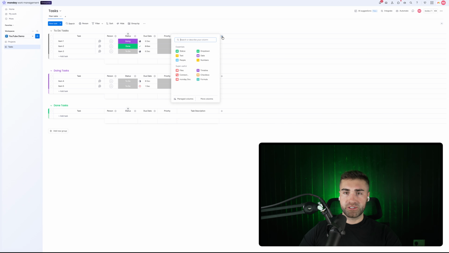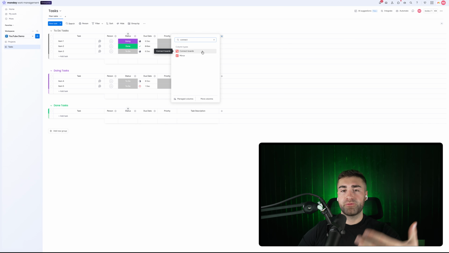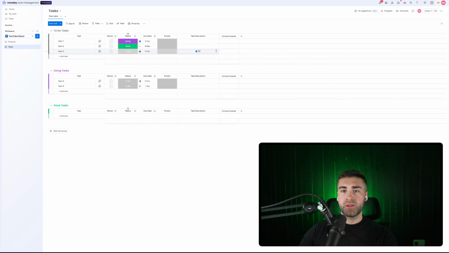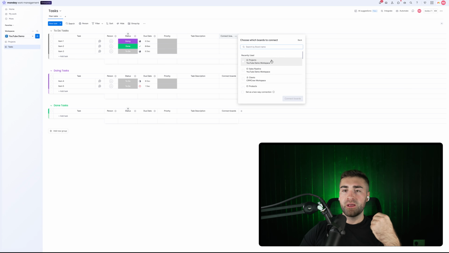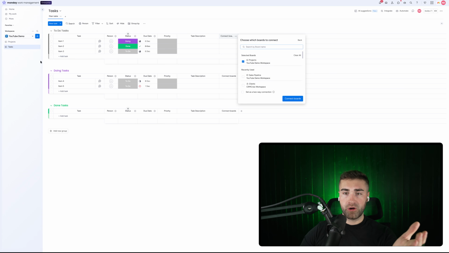Okay, so what I'm going to do is press the plus button. This is a connect boards column. You might not have used this before. I'm going to walk you through it. It's very simple. So just add a connect boards column, and then all we want to do is connect our tasks board to our projects board. So we just select the board that we would like to connect to, and then select the projects board that we've got, and then just make sure you press set as a two-way connection, and make sure that option is selected, and then just hit connect boards.